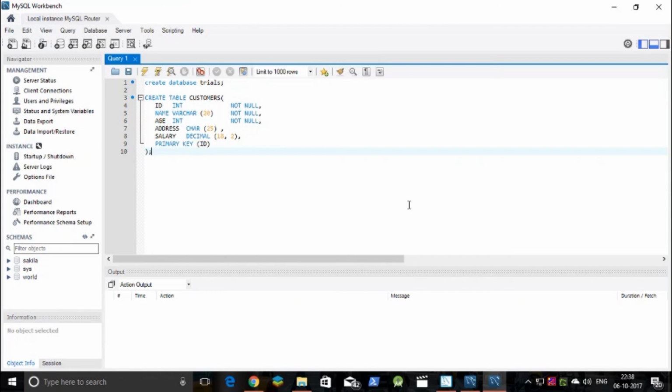database. So here we have a sample query which is creating a sample database called trials, and it is having a table called customer, which consists of columns ID, name, age, address, and salary, and we are also including a primary key. We'll be discussing all these things in the coming tutorials.